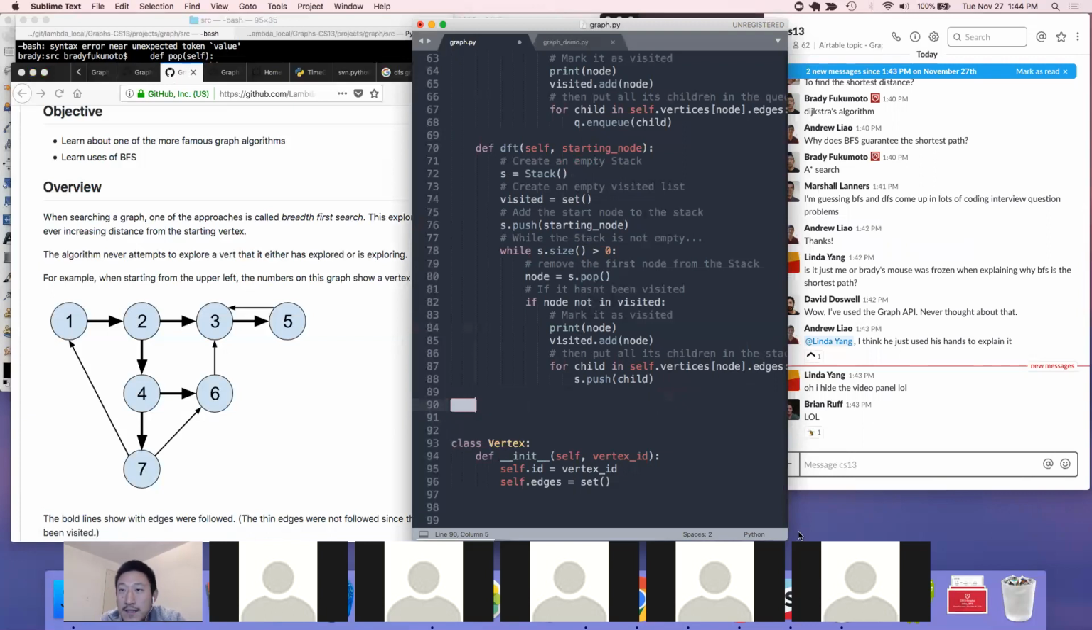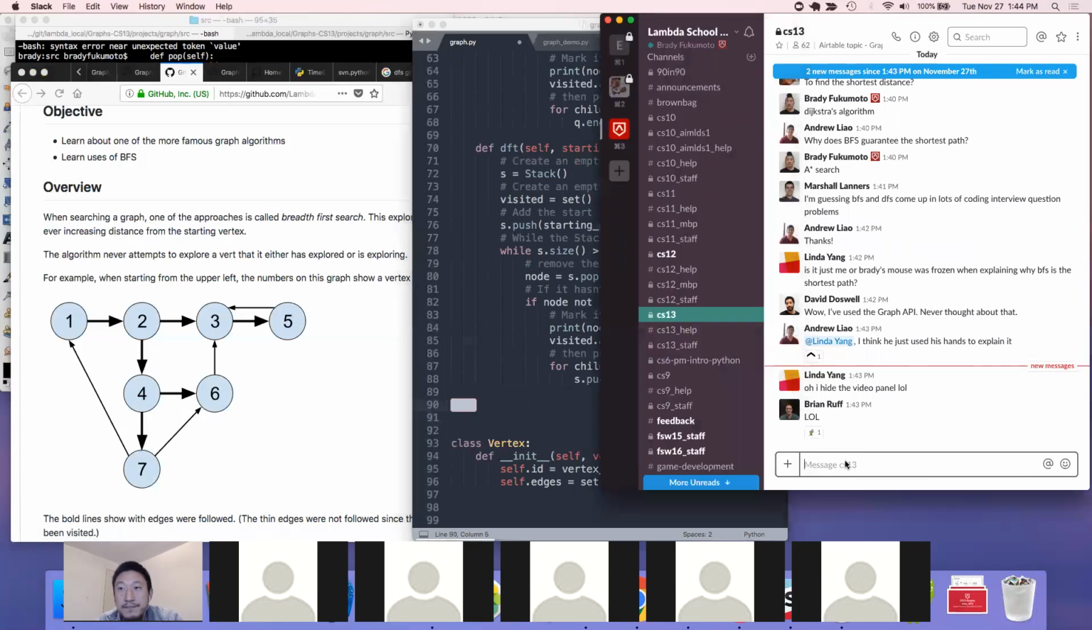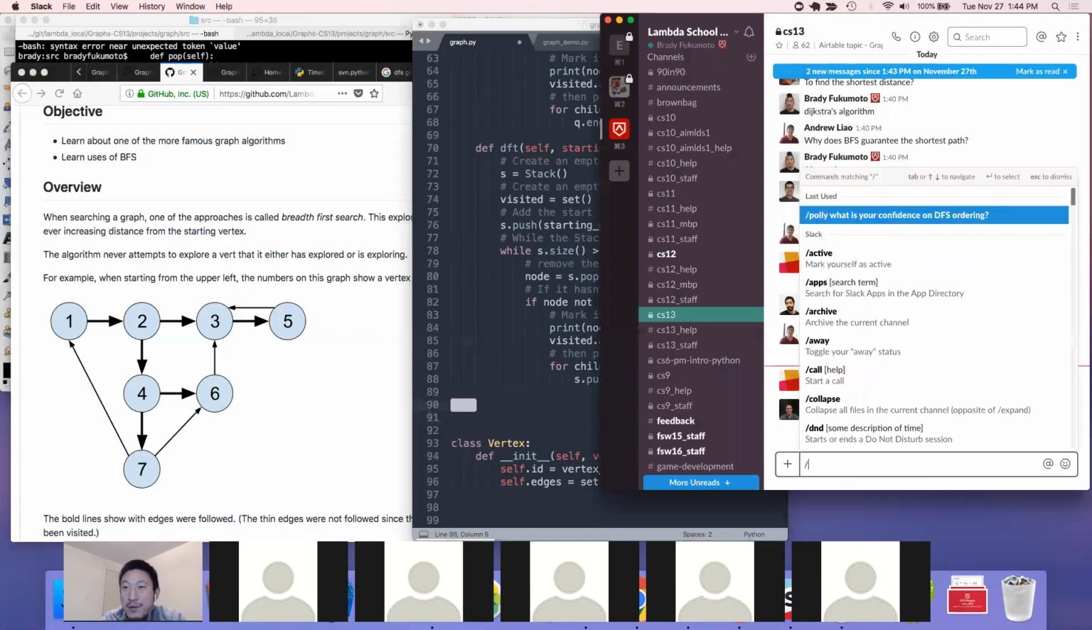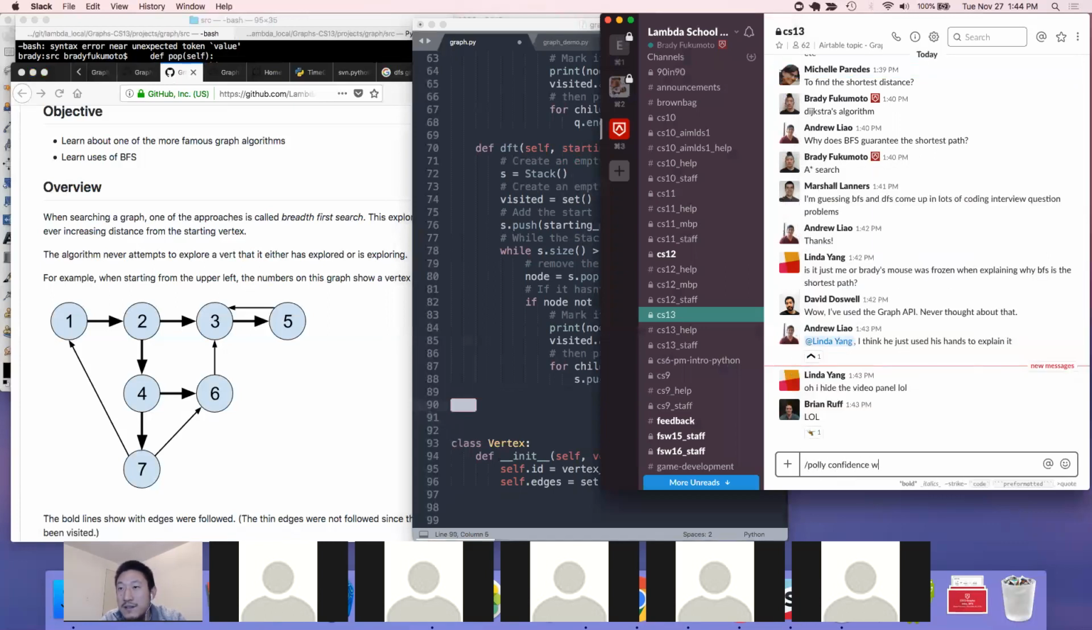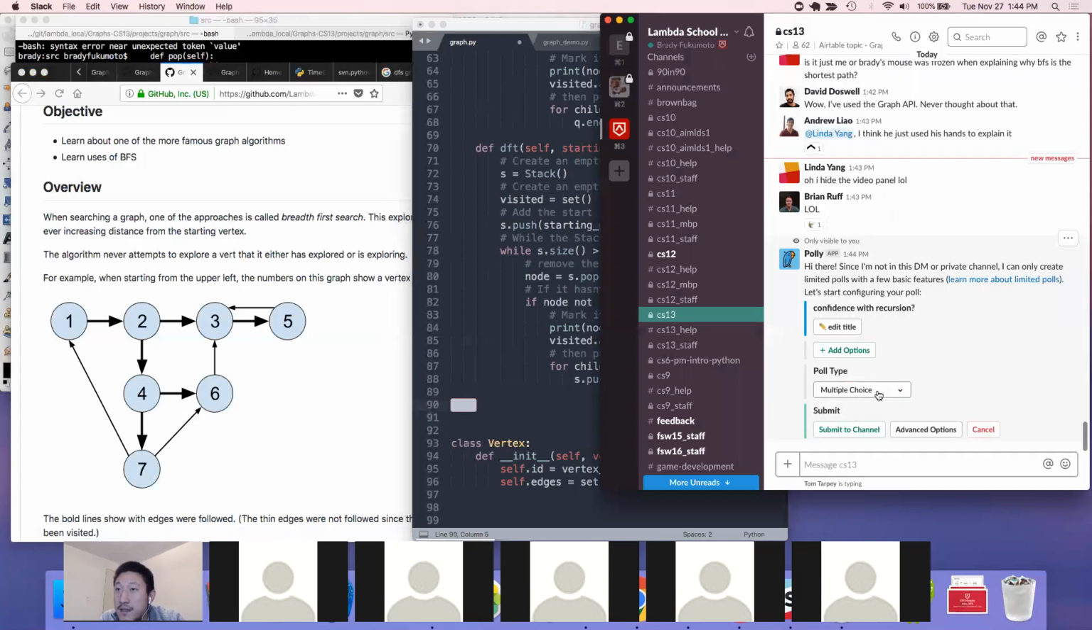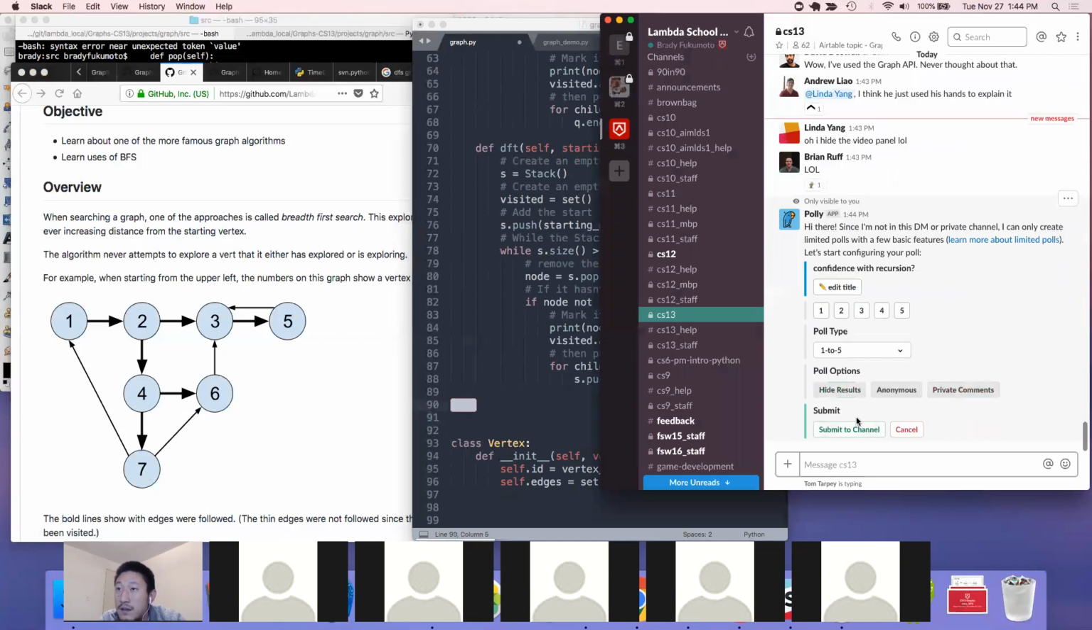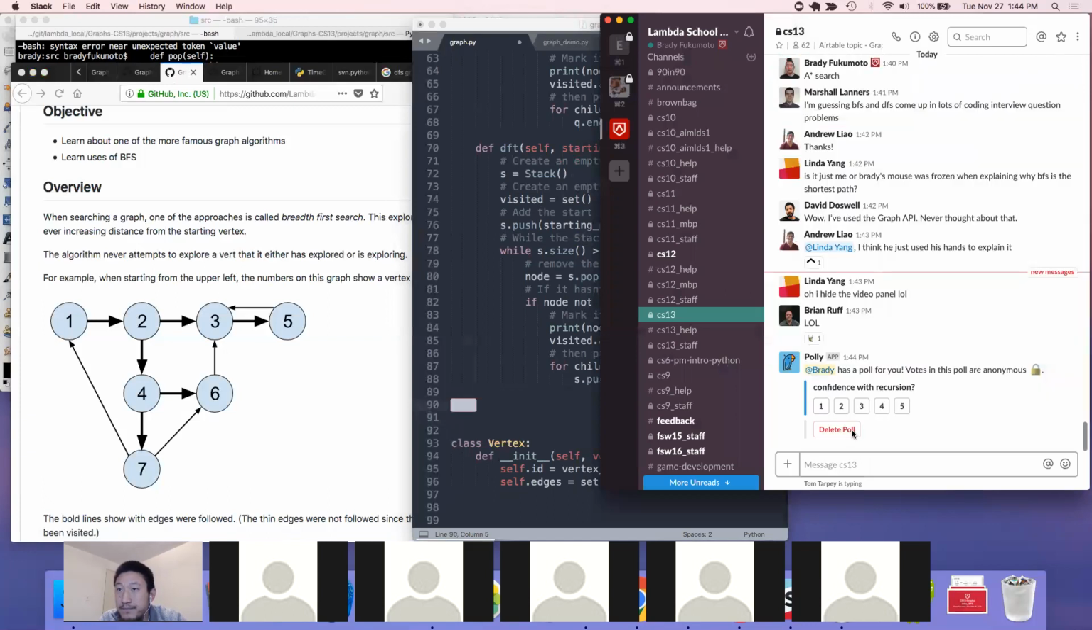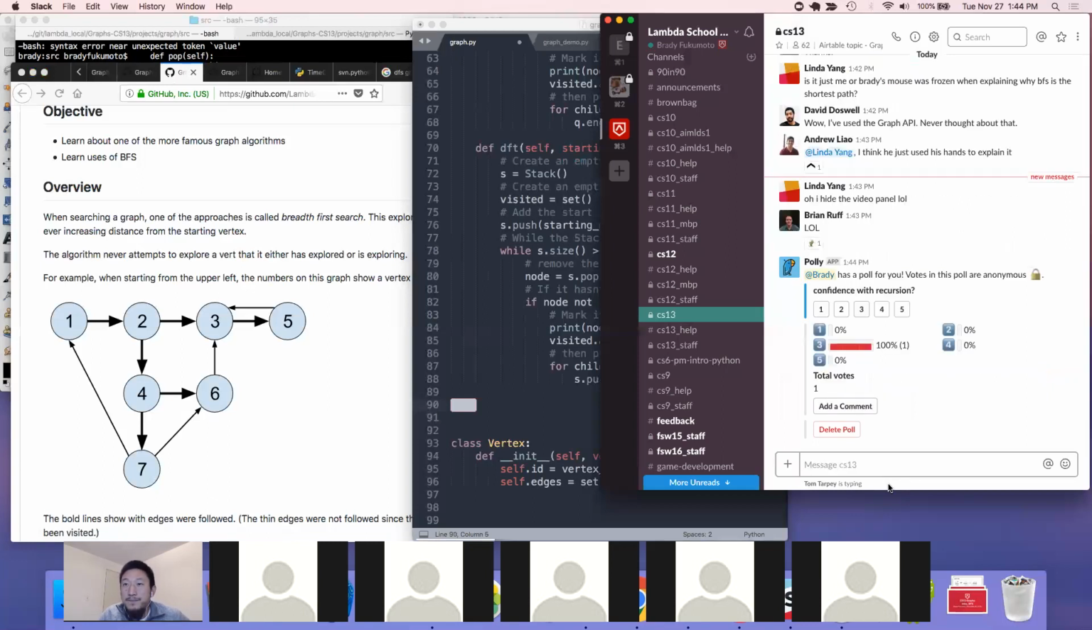Now you've all studied recursion, right? Let me put up a poll here. Confidence with recursion. And let's make this 1 through 5 and anonymous. Submit. All right, 1 is the least, 5 is the most. Just the concept of recursion.